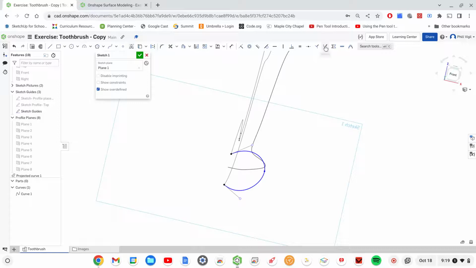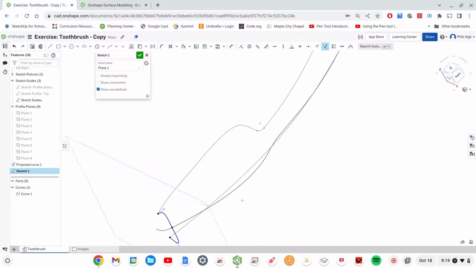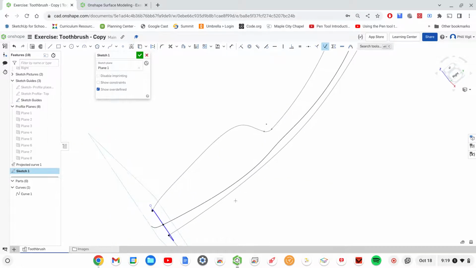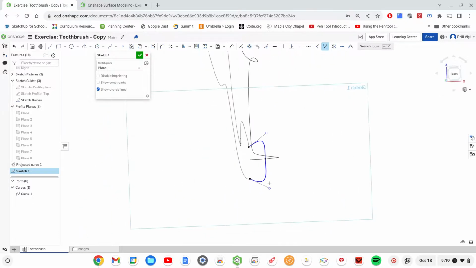Now what I want to do is create a pierce relationship between this midpoint of the spline, my second point, and the projected curve. So wherever it is along that projected curve on the plane is going to connect it right there on the projected curve. So now that that's attached.